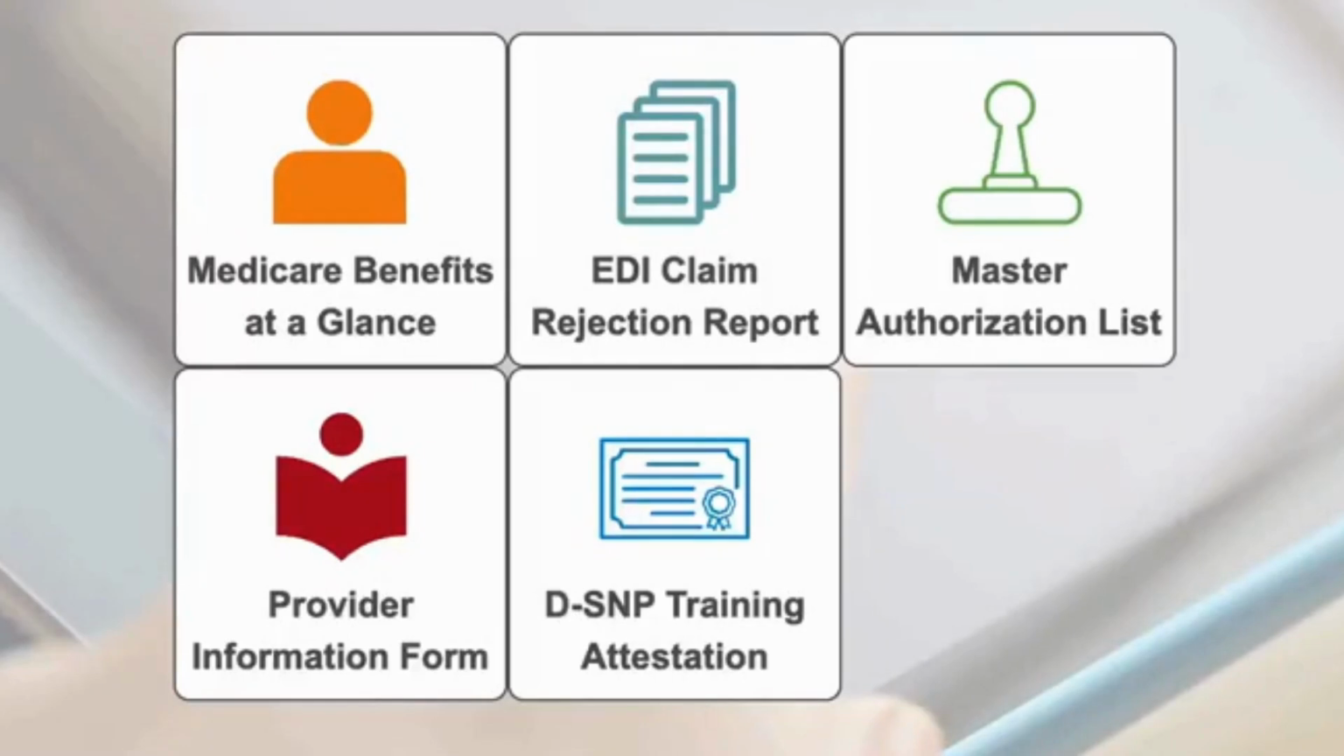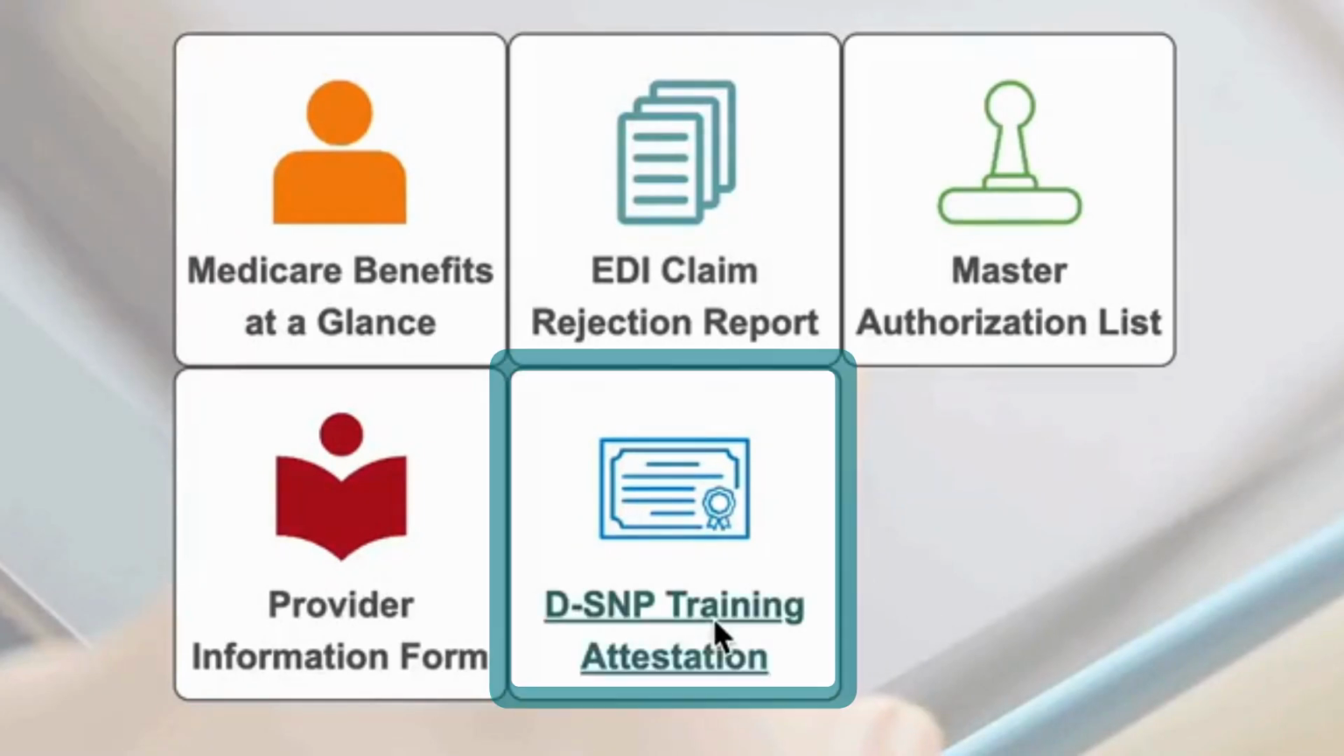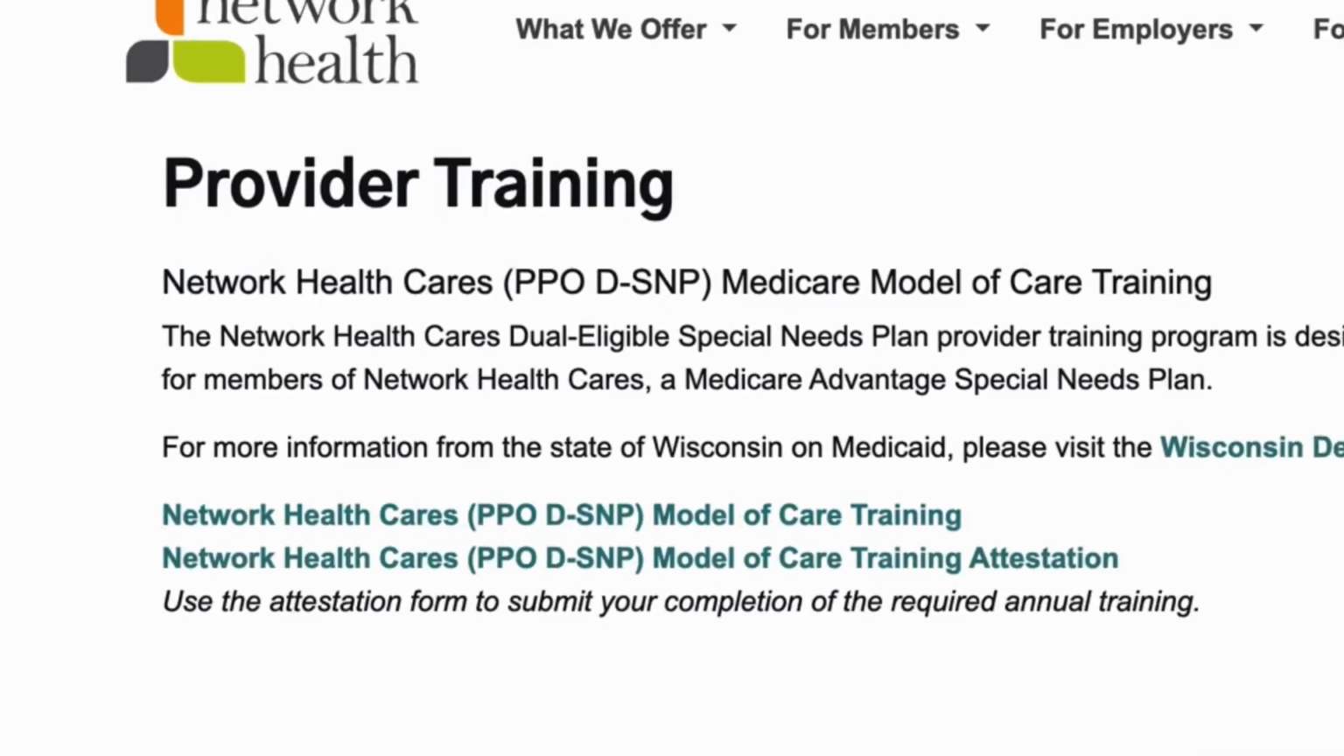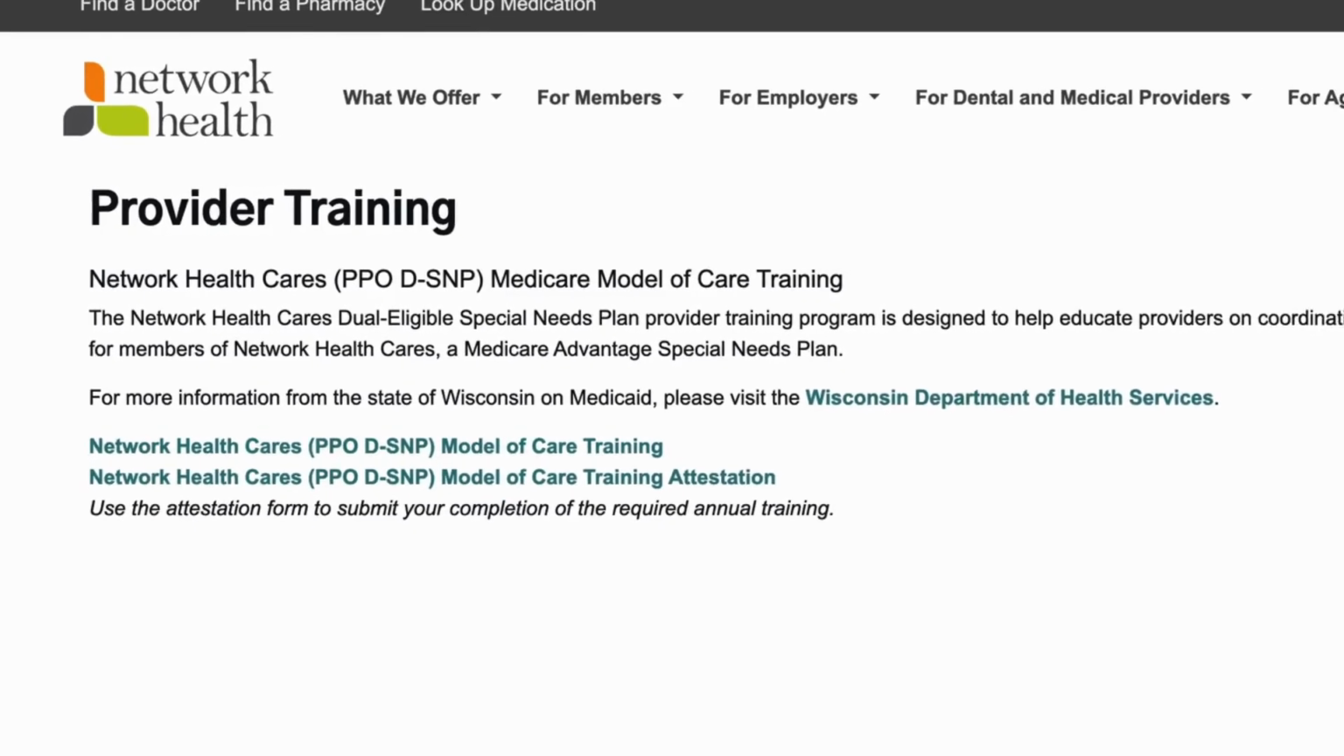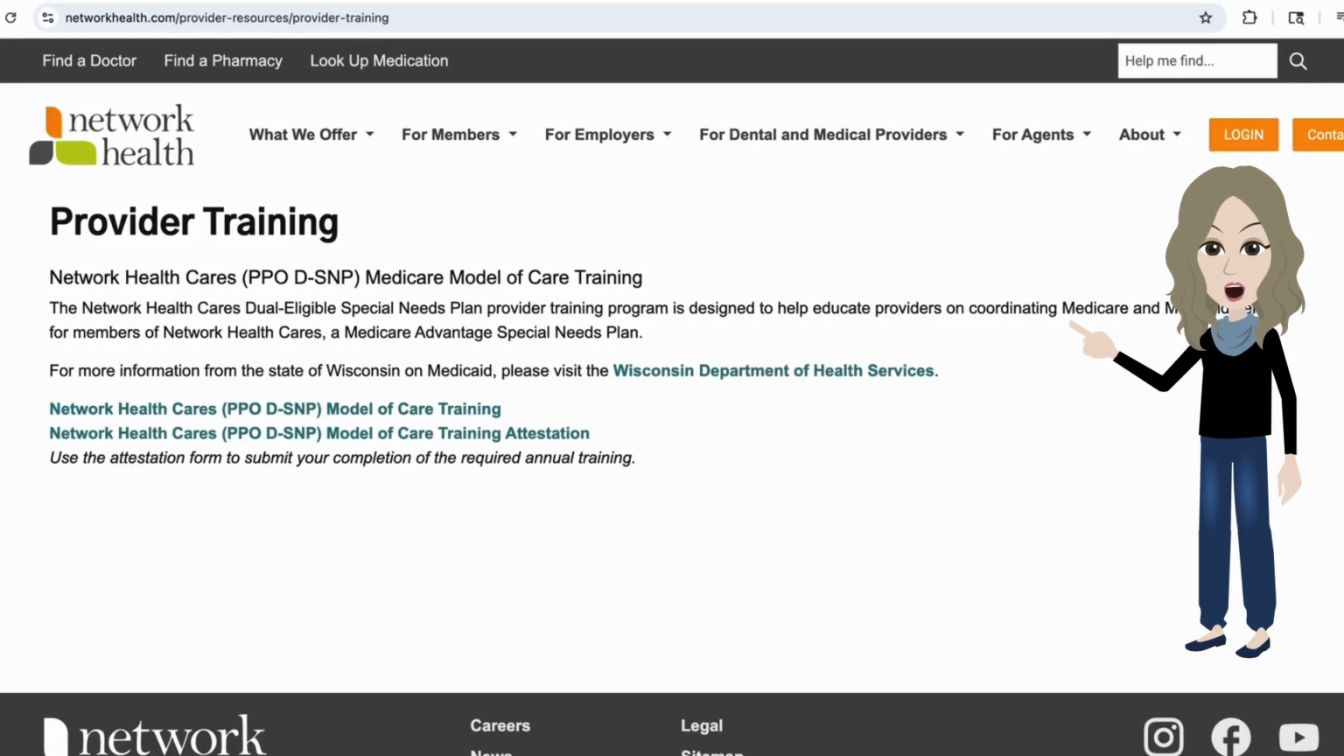The next quick link is DSNP Training Attestation. The Model of Care training is required for providers who have delivered care to Medicare Advantage Dual Eligible Special Needs members, DSNP. This training is required annually by the Centers for Medicare and Medicaid Services and is designed to help educate providers on coordinating Medicare and Medicaid benefits for Network Health's DSNP members.